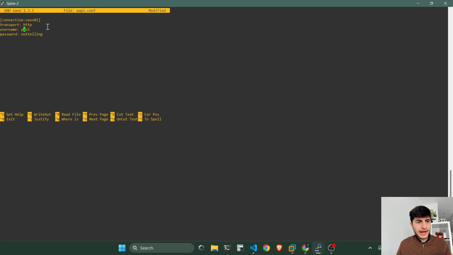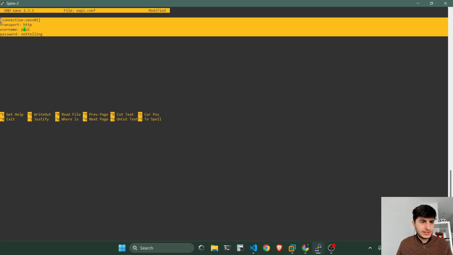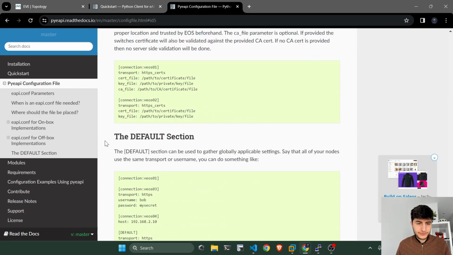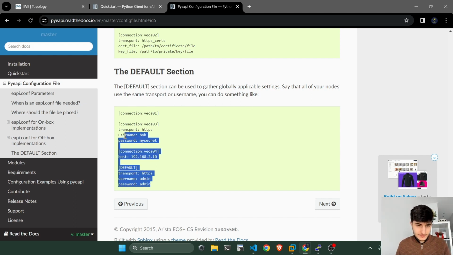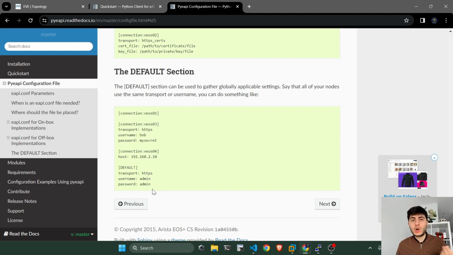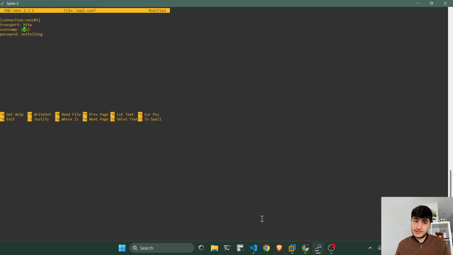Now, you could have this particular section for each of your devices. However, to make it even easier and more readable, there is this default section. The default section can be used to gather globally applicable settings. Say that all of your nodes use the same transport or username, you can do something like this. As you can see, this is more convenient because all of my devices have these credentials, username Arista, password Arista, and the transport will be HTTPS for all of them anyway. So I will go ahead and do exactly this for a much more efficient text file. Let's put it this way, the conf file.